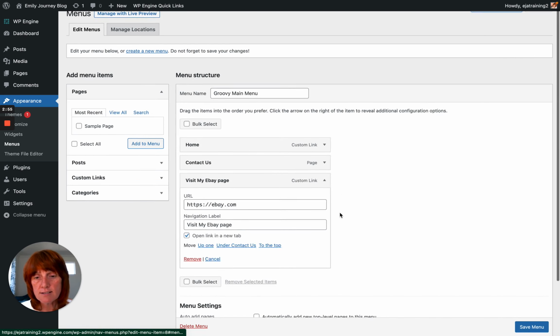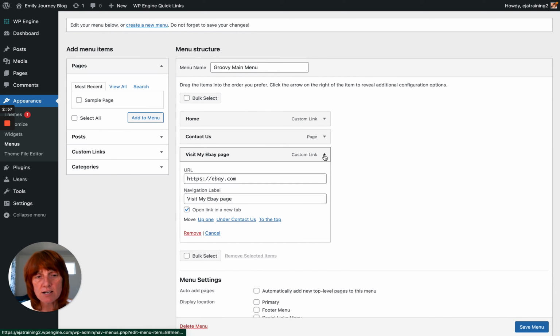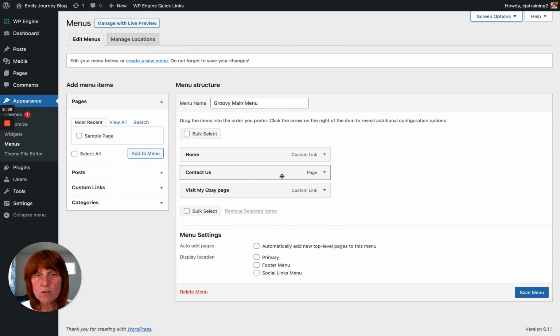And it's just this last one that I have that checked. So the other 2 menu items will behave normally. This third item, when it's clicked, it will open in a new tab.